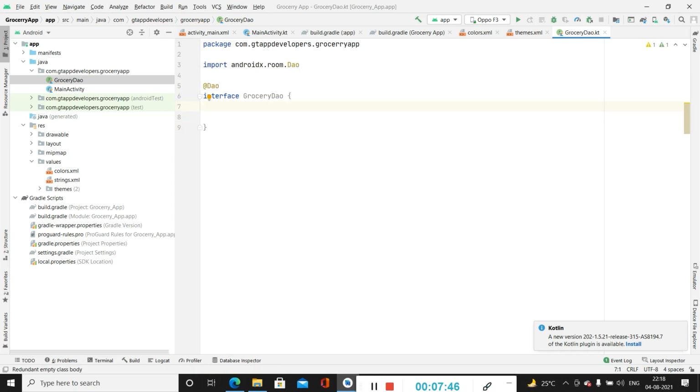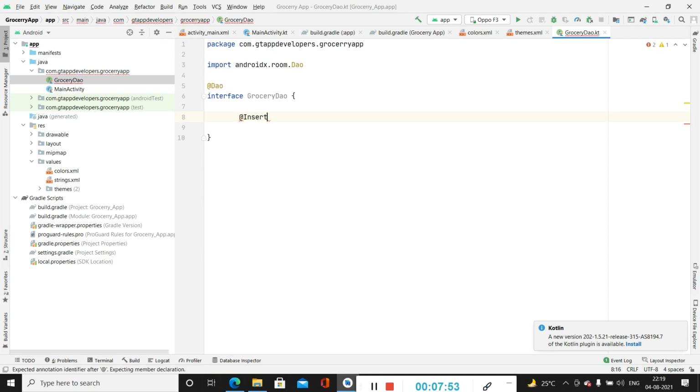Now inside this interface class we have to specify the different methods. The first method will be for inserting data, that is the insert method. So we will annotate it with @Insert.